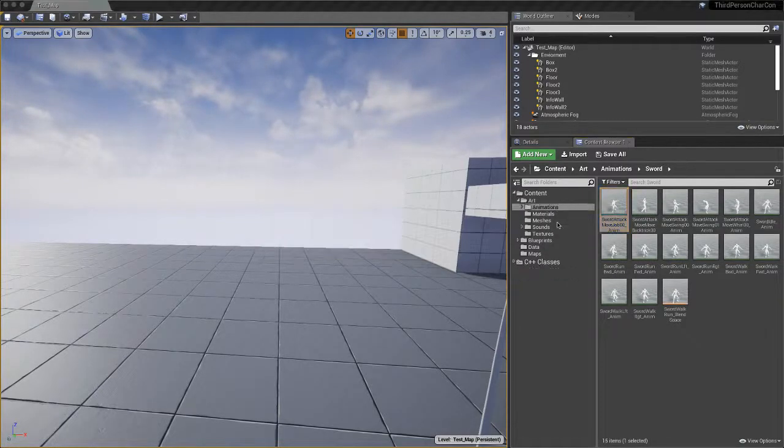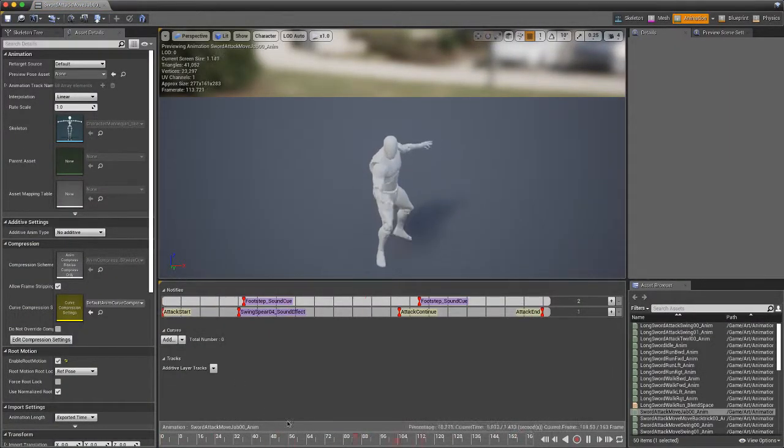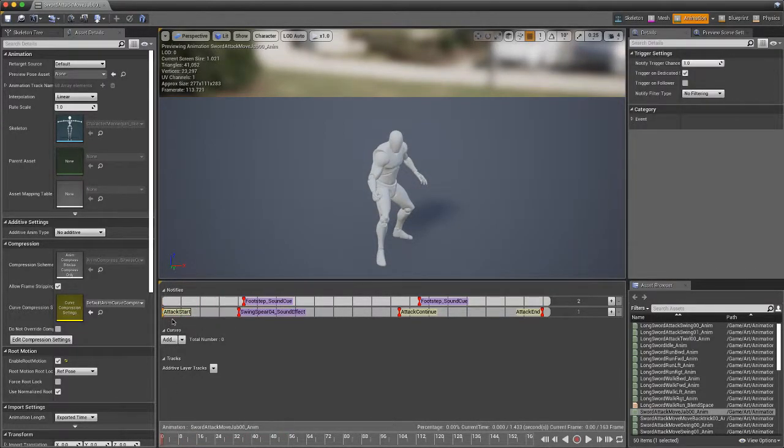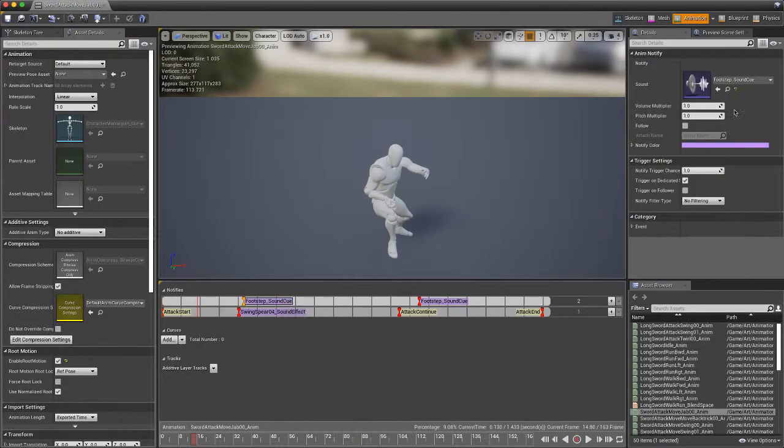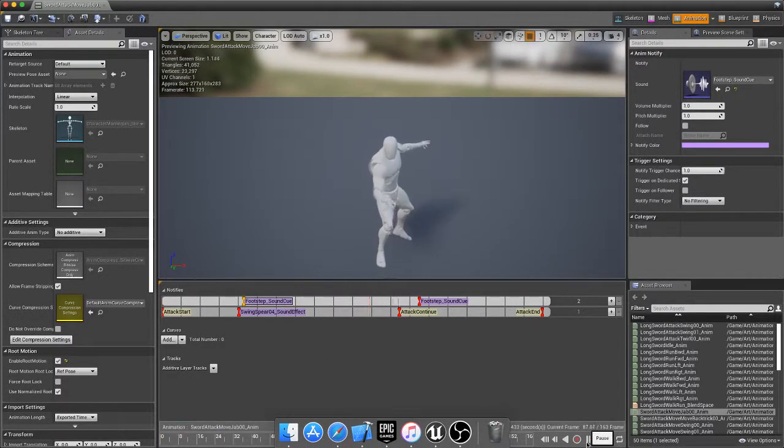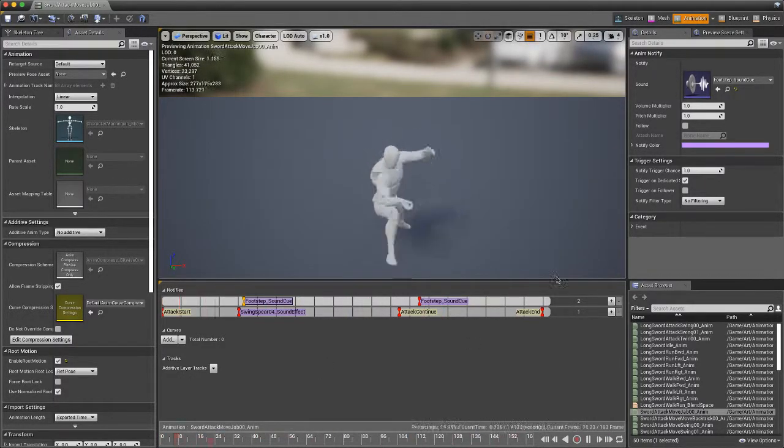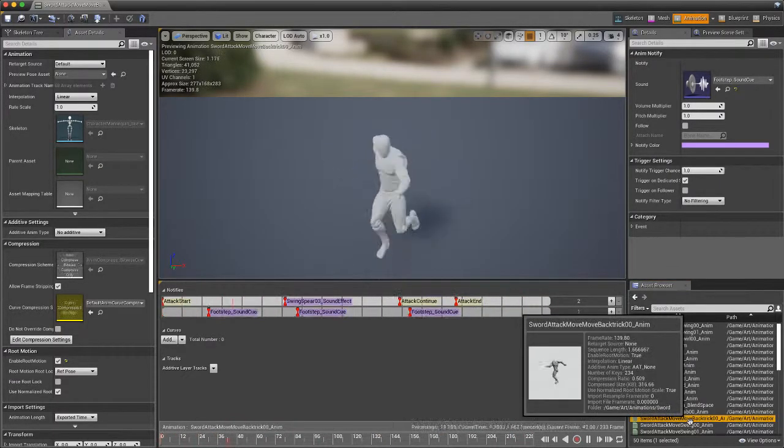So when you start attack, I use these notifies to tell the blueprints when to transition from attacks and when to start and when to end. So you got your attack start, continue, and end. And then you got your sound effects here. These purple ones, and they just play a sound cue. So we can just click play. Do a different one over here.